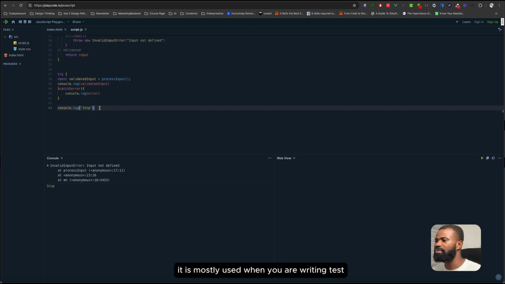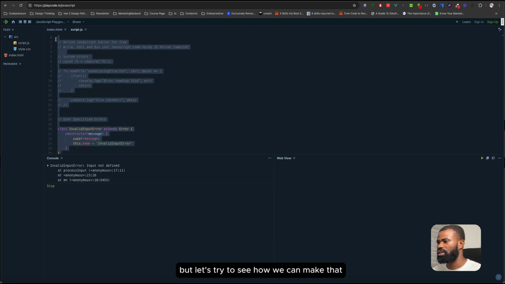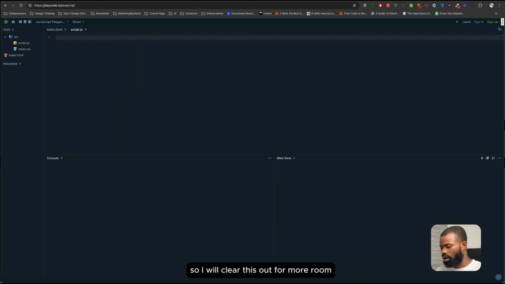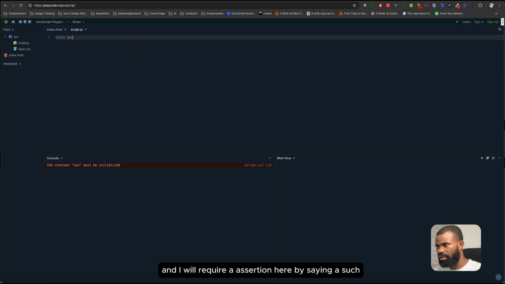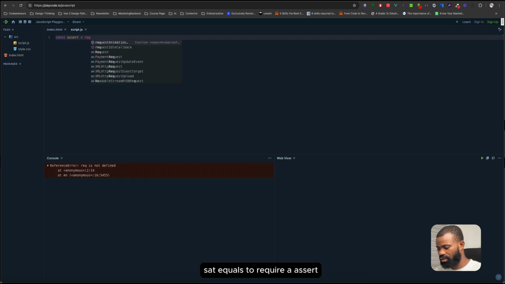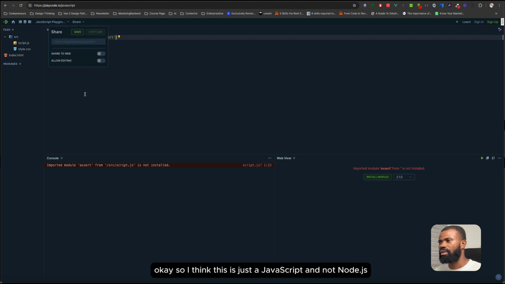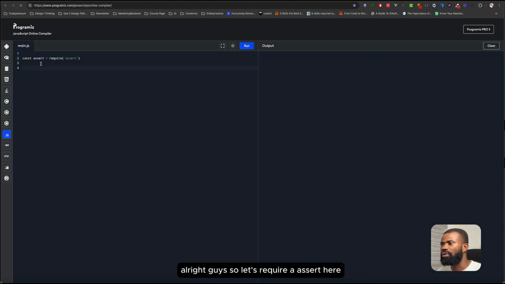So like I said, it is mostly used when you are writing tests, but let's try to see how we can mimic that. So I'll clear this out for more room, and I will require assertion here by saying assert equals to require assert. Okay, so I think this is just JavaScript and not Node.js. All right, guys, so let's require assert here.